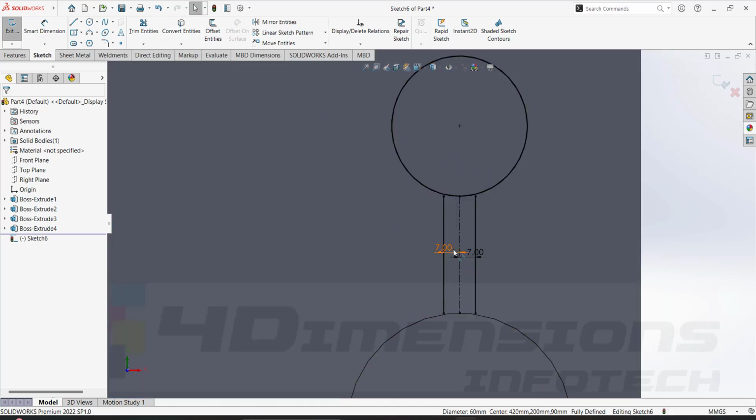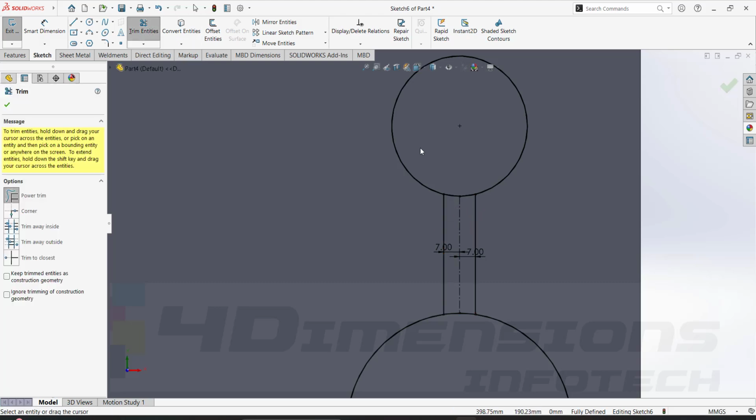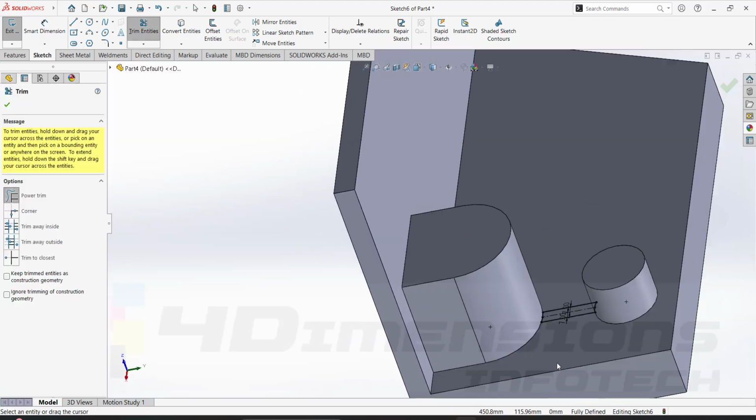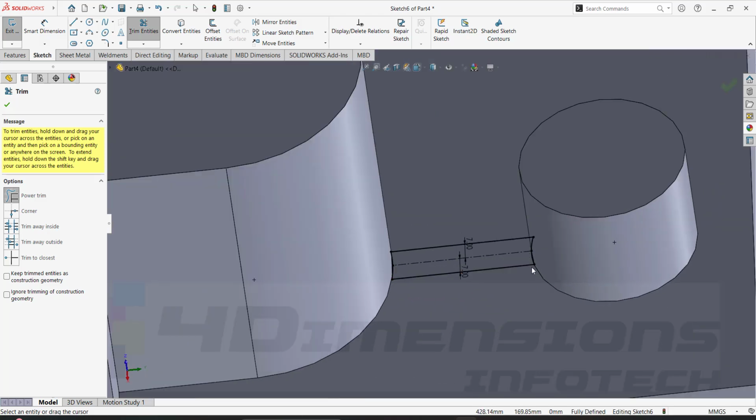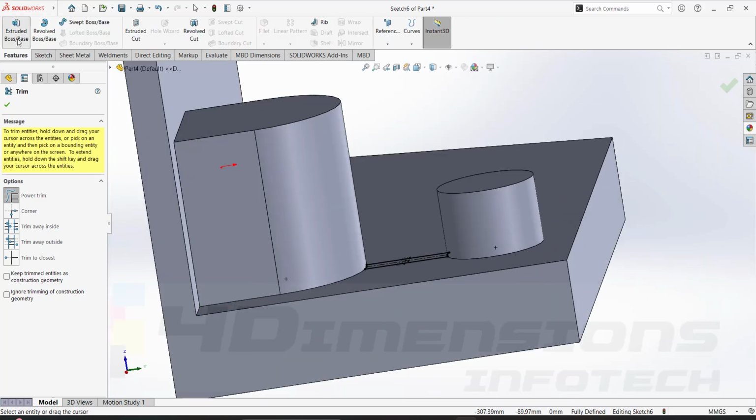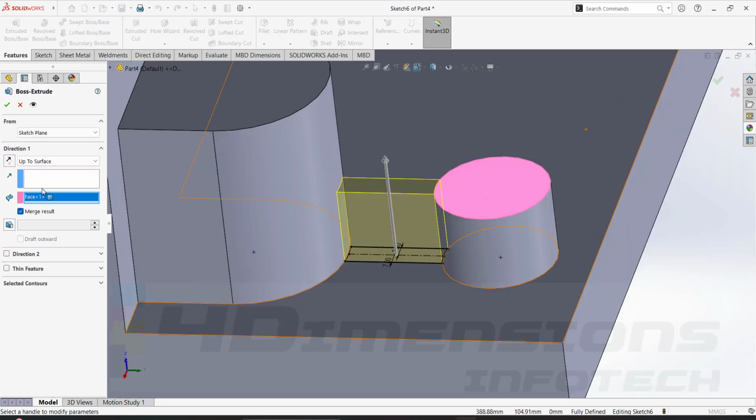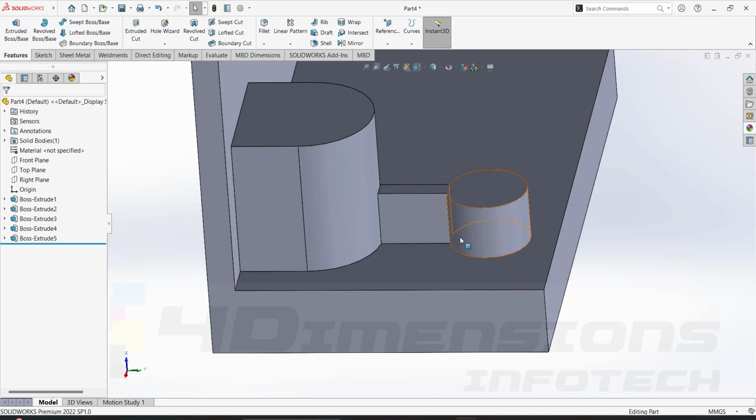I'll say convert entities. Again, this edge also will be converted, and extend the required entities so as to touch the circles. We'll trim the extra sketches here. And you can see here one sketch has been made so as to build the base. I'll say features, extrude boss, select the command up to surface and select the surface here. Say OK. Now one base has been made.